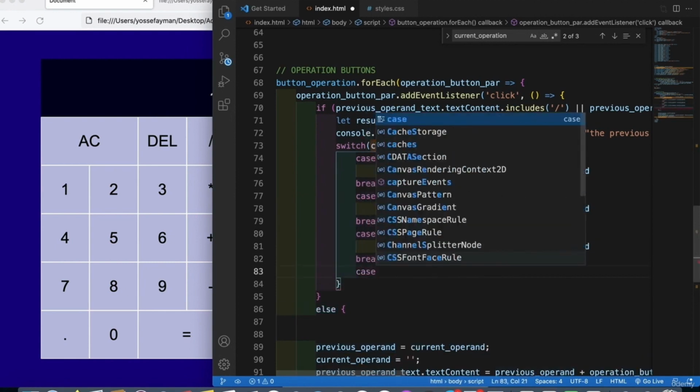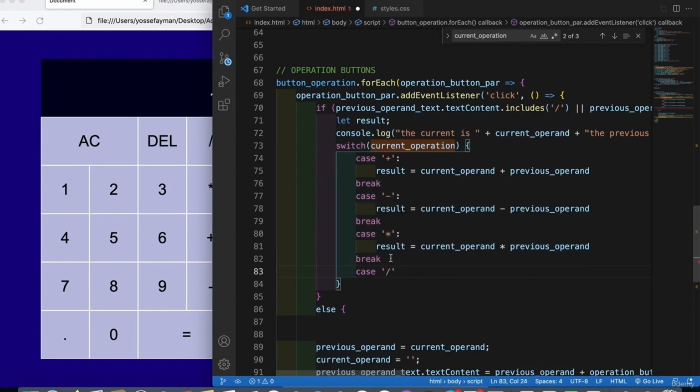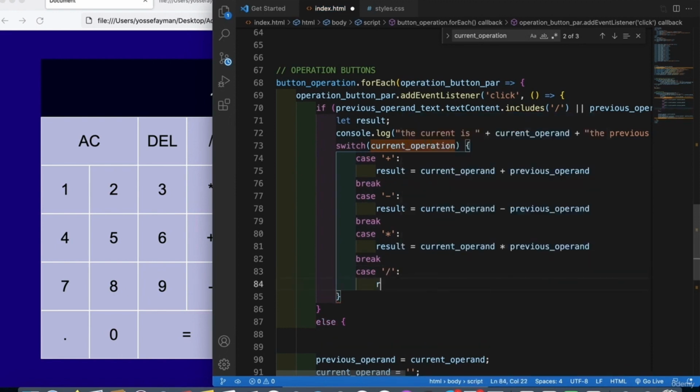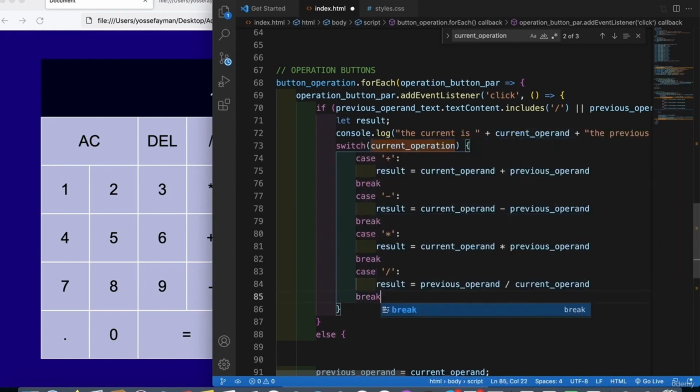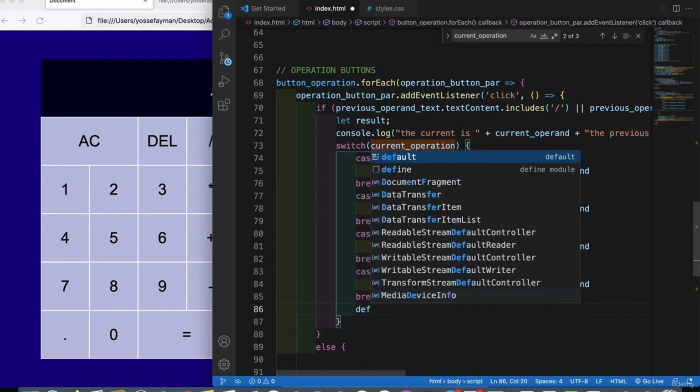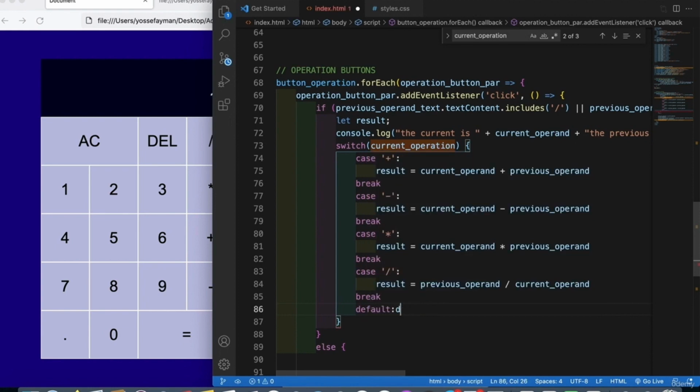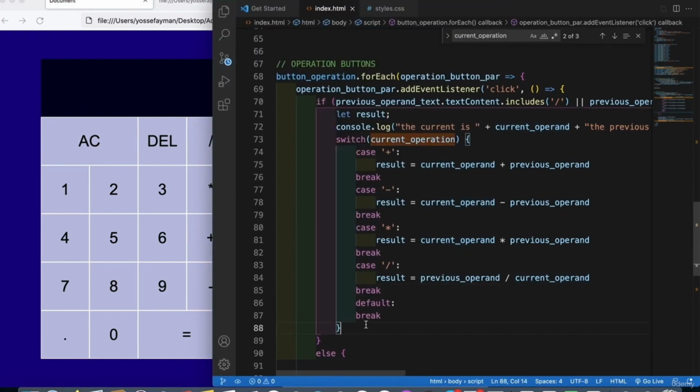And then the case of the division, we can copy, or we can just make a new one right here. The result equal to the previous operand divided by the current operand, and then break. But there's something right here that we need to add for the switch in case, which is default, break, which is similar to the else in the if condition. Break.